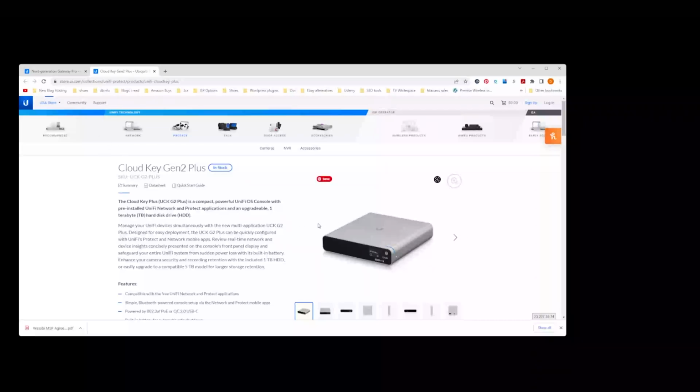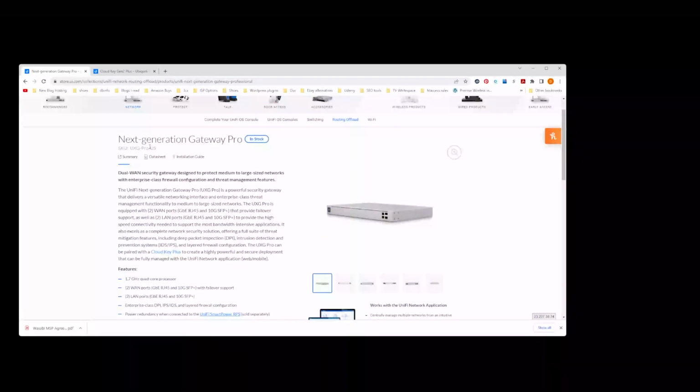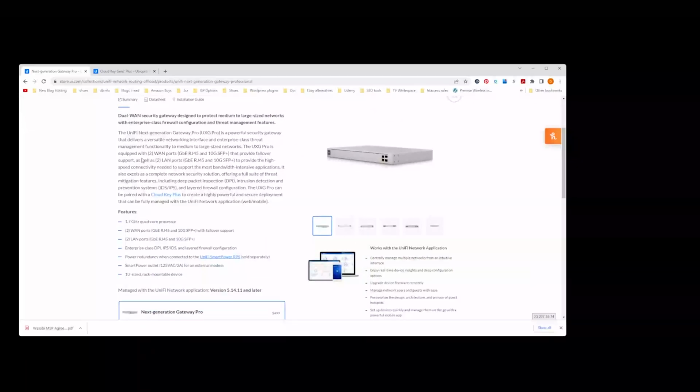Now, you use this controller with... go back here. The next gen Gateway Pro, UXG Pro device. So you get the throughput and the abilities on the hardware side of the Dream Machine in a device that is managed via the cloud controller.